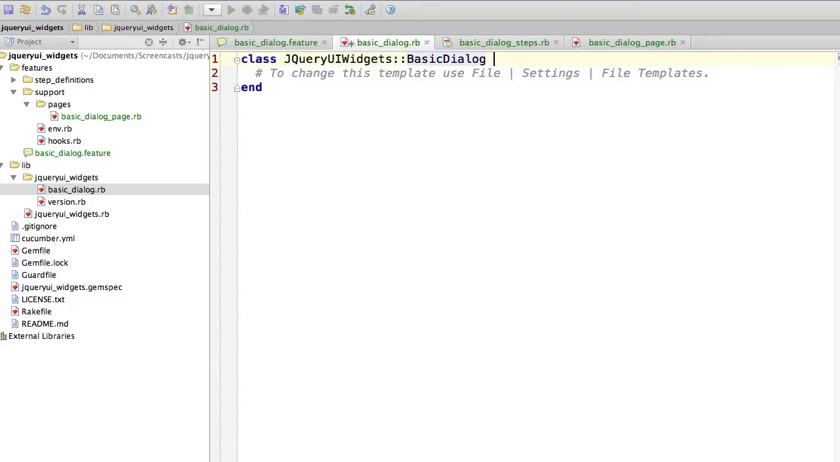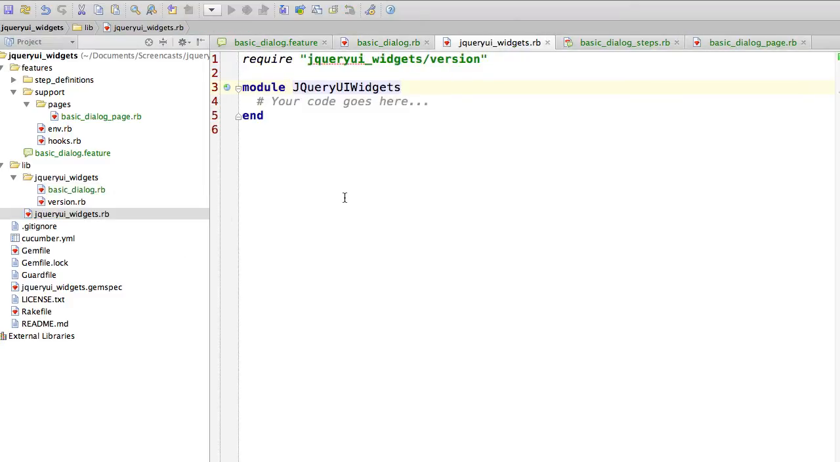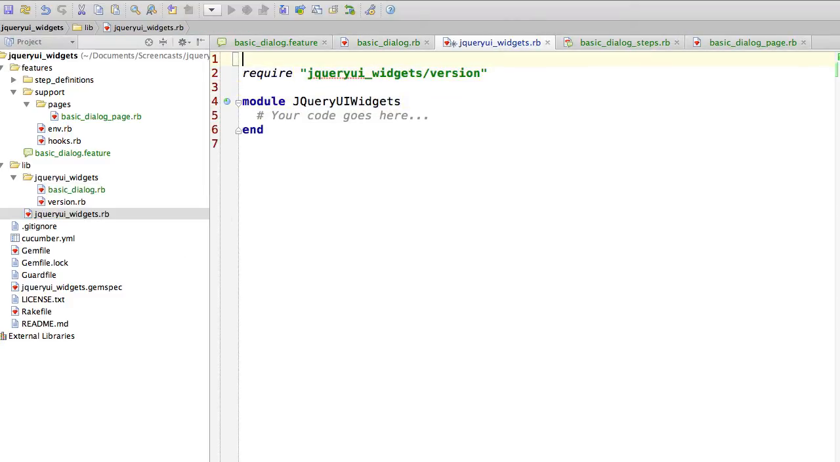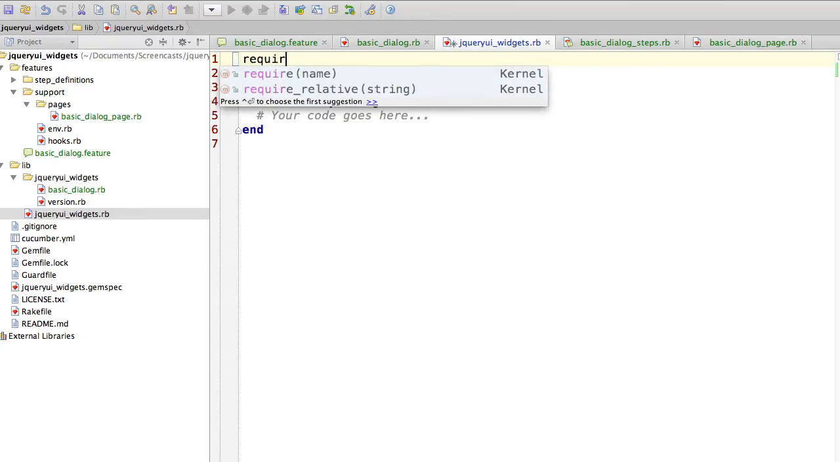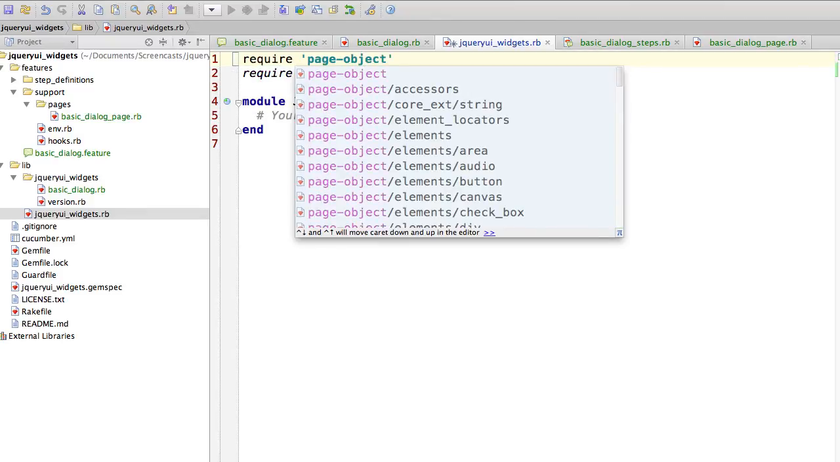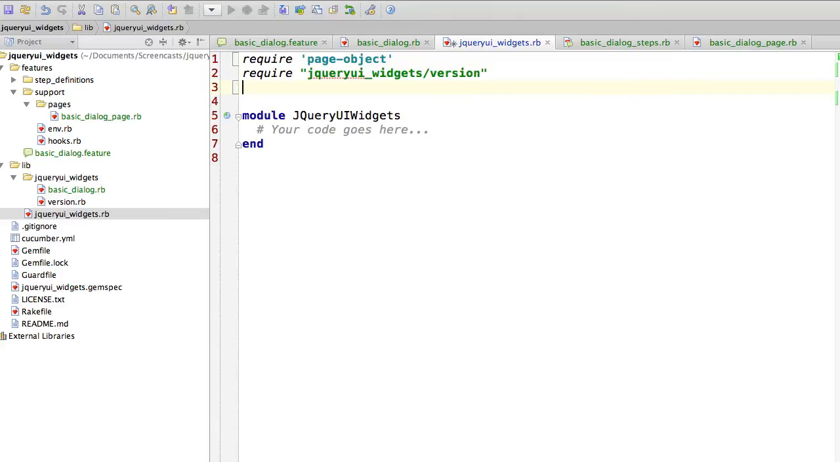And as we saw last episode, I need to inherit from one of the page object elements. And so we're going to inherit from div. And that is all I'm going to put in here for right now. But I am going to go back up to my top level module. There's a couple things I need to do here. Require a page object, and then I need to require that class that I just created.